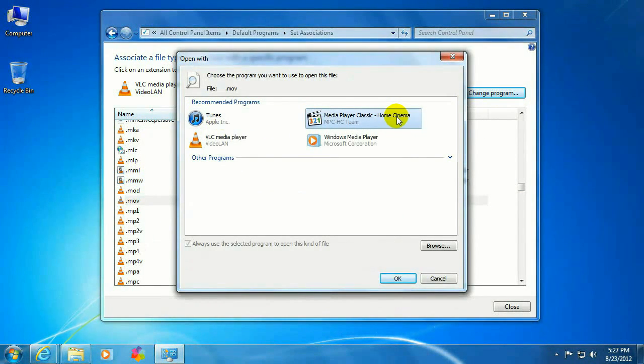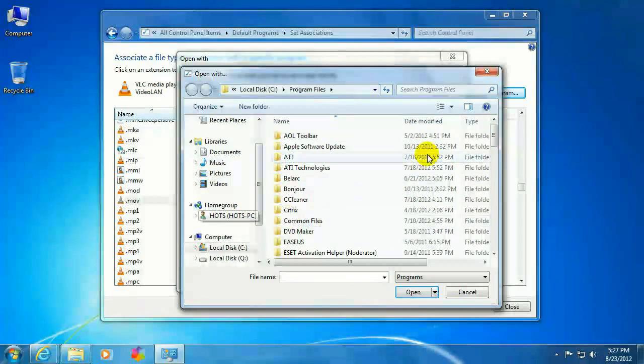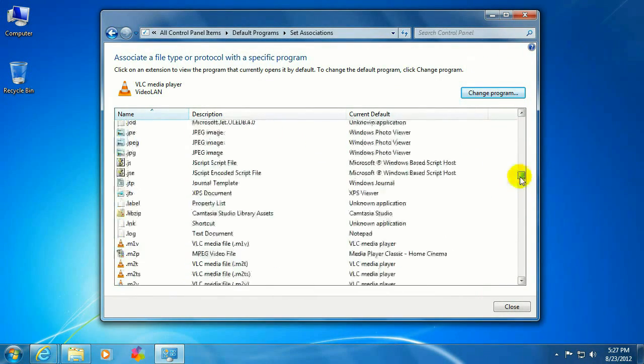It's going to offer you different programs on your computer that it knows will open that. So it's Windows Media Player, VLC Media Player, which is the default, iTunes, and Media Player Classic. You can also choose a program to open it up. You would just hit Browse and then go into Program Files and actually click on the executable for that program. Now, let's take a look.